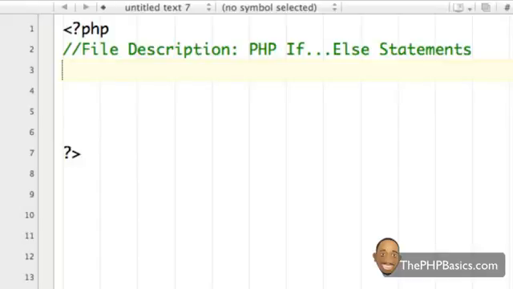So as we saw in the previous tutorial, which covered just the if statement, we have the ability to evaluate different conditions and let PHP execute a segment of code if that condition is true. Well, what if we wanted a different section of code to be executed if the original condition was false?